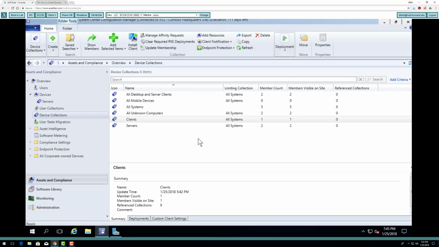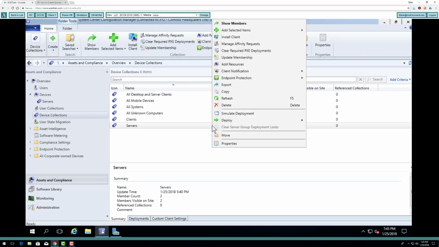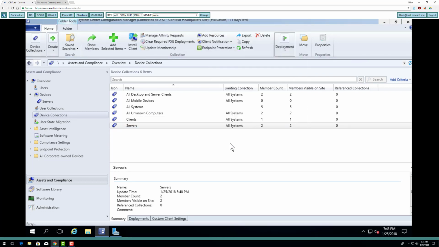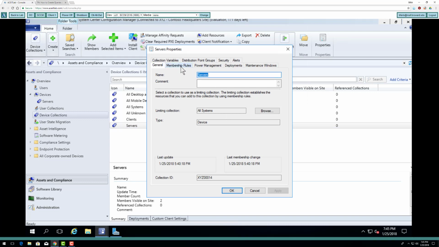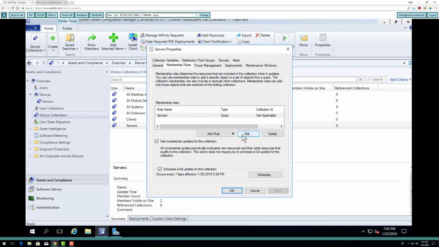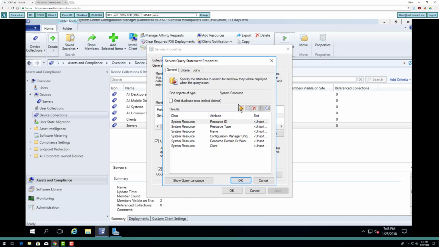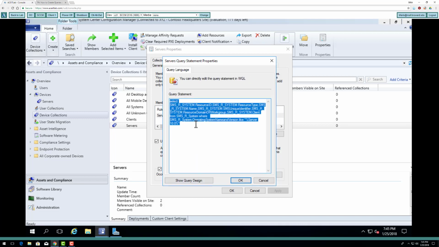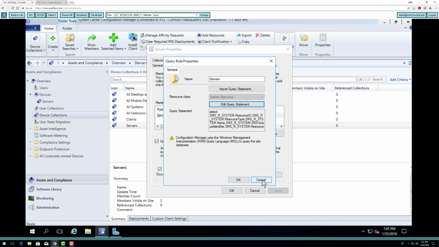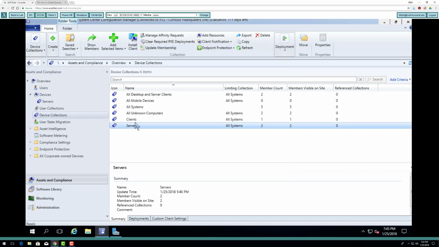And the same for the server collection. You could do a lot of stuff with the SQL. I'm not well versed on it, but edit the query, show query language. And again, we're looking in this system variable for server 10.0. I'm going to go back to my collection and just show you that.